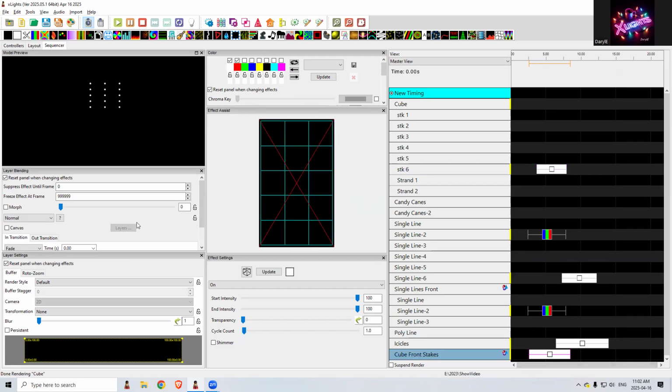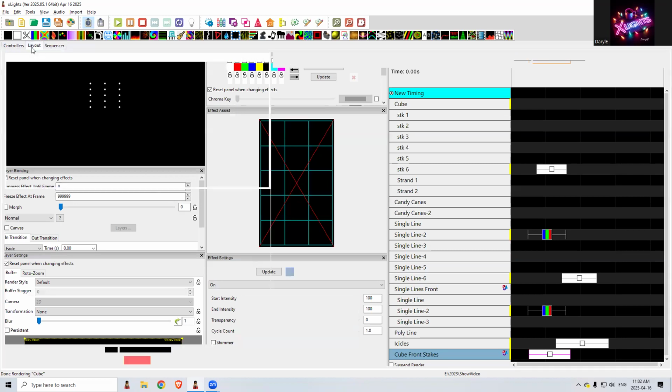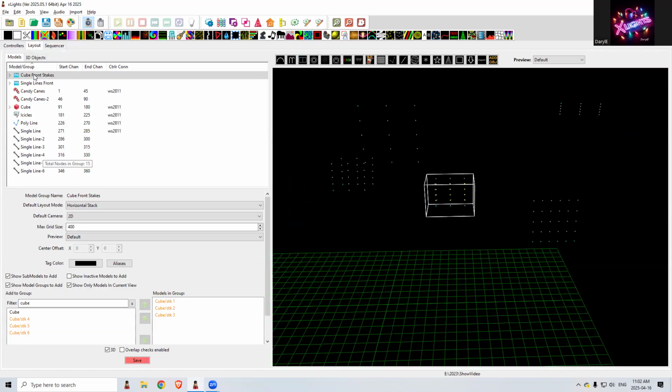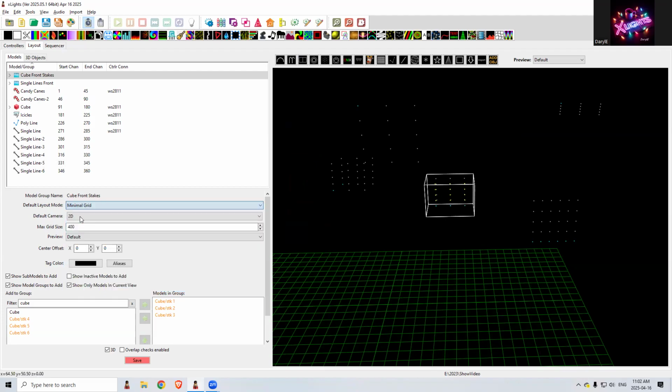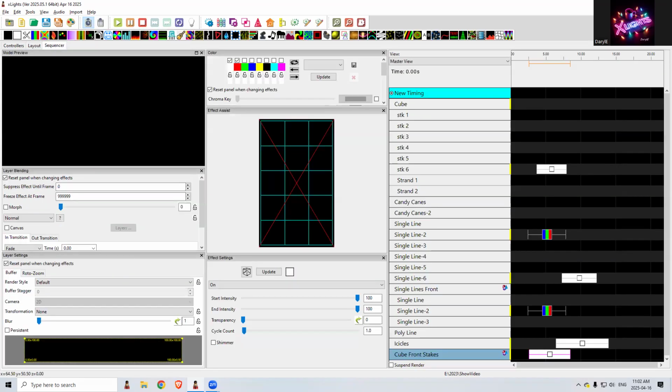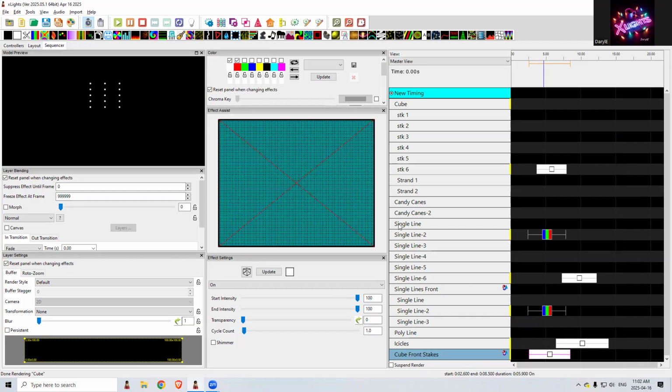I just wanted to point this one out as well. This was a feature that was added a little while ago. If I go to groups, I'm going to take this back to minimal grid. That's usually the default. This is the max grid size, 400. So if I go to sequencer and click on this, click off and click back on to reload the screen, this size here is currently 129 by 108. It cannot get larger than 400 by 400. That's what that grid size is for.